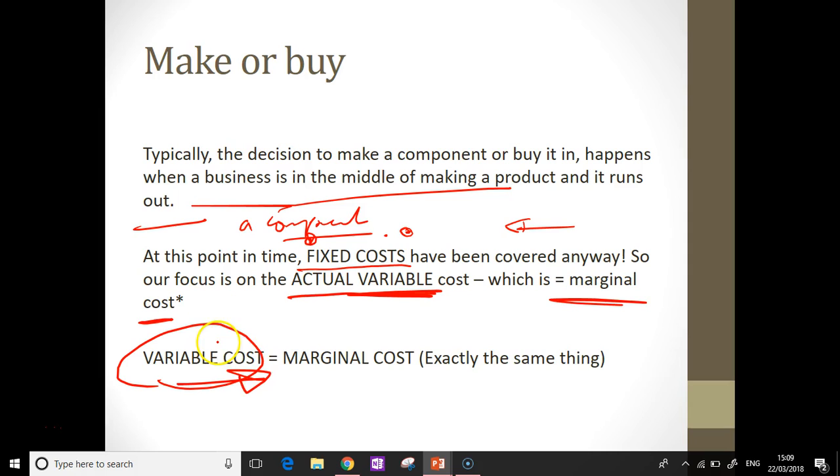We have overheads, but the cost of making something is variable cost. It's a material cost. So if you're buying the product in, you're just buying a material. So really, we must compare like with like. The only cost we focus on when we're deciding do we make something or do we buy it in is the variable cost of us making it against the cost of buying it in.